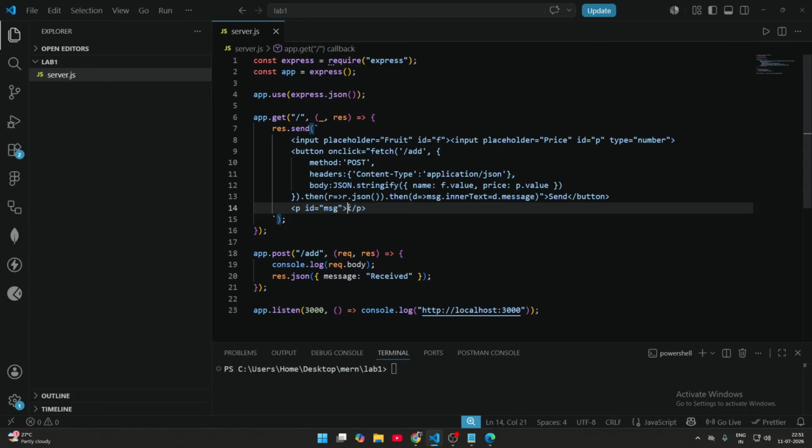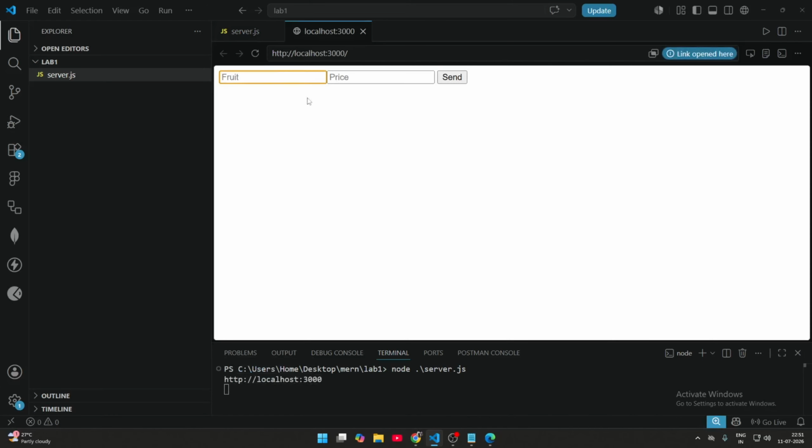Now let's run the program. Terminal is already open. Just type node server.js. So this application is running on port localhost 3000. You can just control-click and you have the output here. You just need to enter the fruit name, that is apple, and the price, and click the send button. Whenever we click this send button, the data is fetched through the web browser, converted to a JSON object, and displayed in the terminal. Notice that the web page does not refresh. Instead, the browser displays received. Now switch to the terminal. This confirms that the client has successfully sent the data to the Node.js server using AJAX.